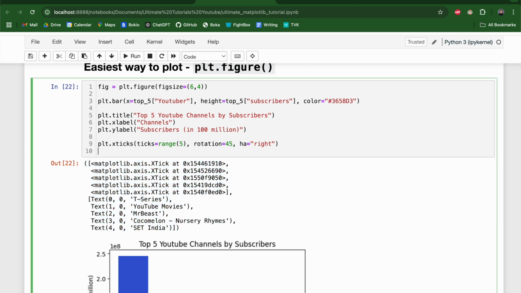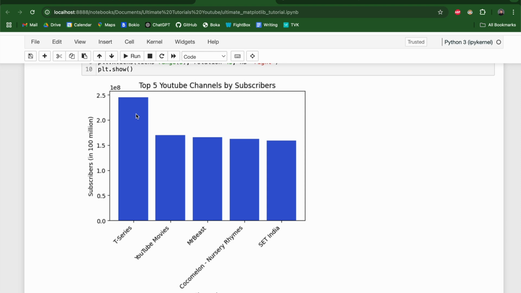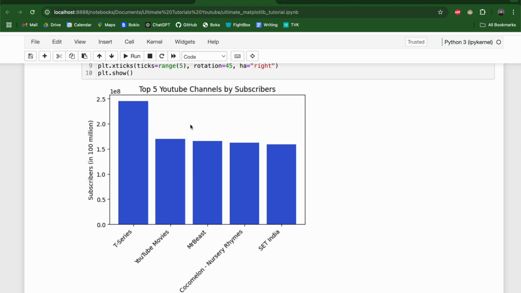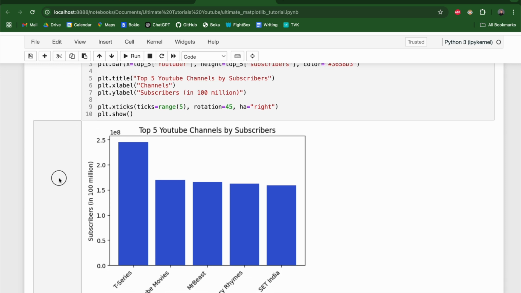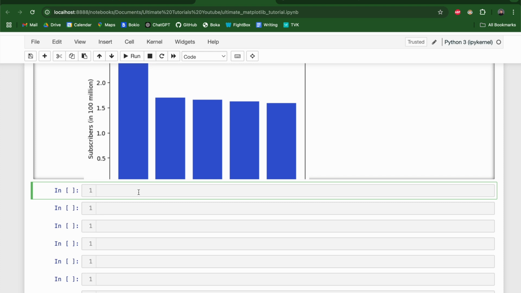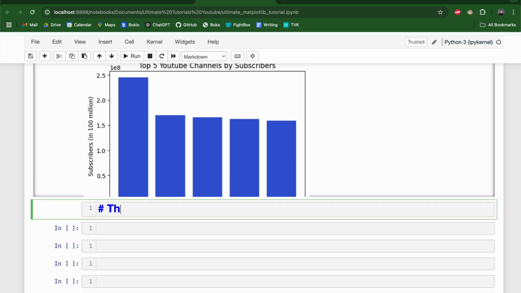Then to get rid of this, we want to do plt.show. So now we're only working with the figure here. So this is the easiest way to plot with a plt figure. Okay, now I'm going to show you the most versatile way to plot. And it looks like this. The most versatile way to plot is with, I call it the fig-ax syntax, but you can also call it the subplots syntax.